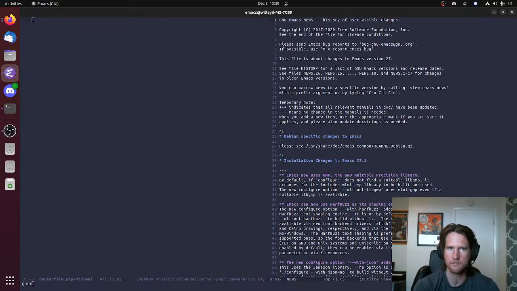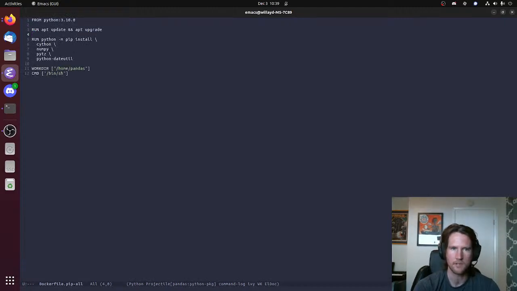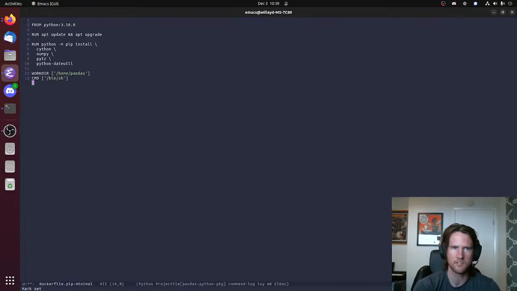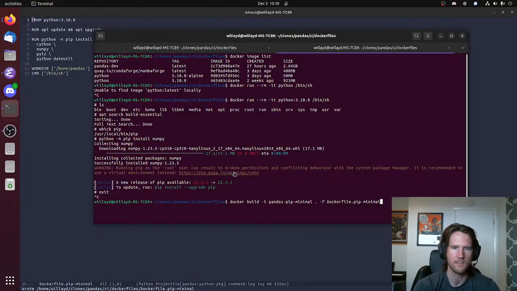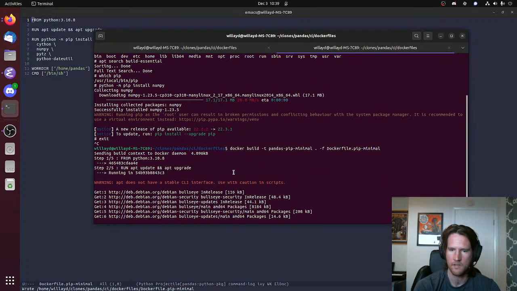Don't need pyrate. Definitely going to have to fix that up. That's okay. Go back to my Dockerfile pip all. So this was my pip minimal, just really doing the basics that you need to get up and running.